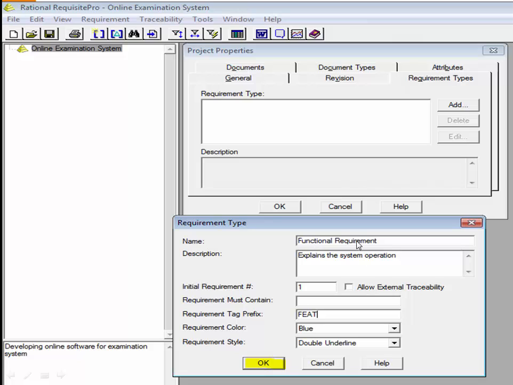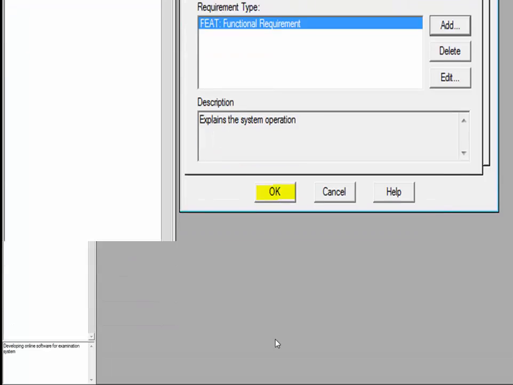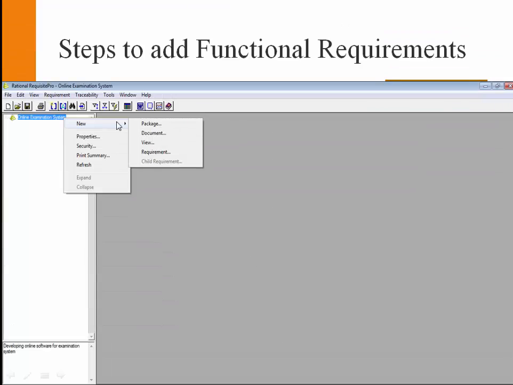So here we have given functional requirement. This explains the system operation. So we are going to create the very first requirement. By default the requirement number will be 1. Then you can add the tag prefix. Here for functional requirement I have given FEAT to denote the functional requirement. Once I have given the name, description and tag prefix, I click OK. When I click OK, my tag prefix FEAT along with the functional requirement appears here. Now I'll click OK.